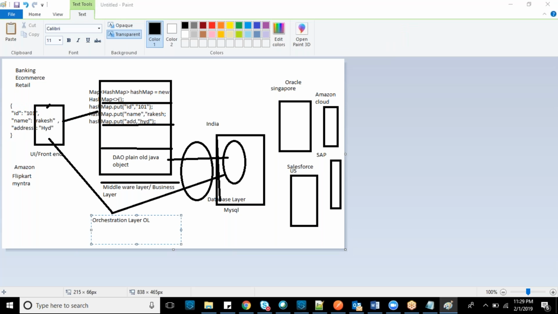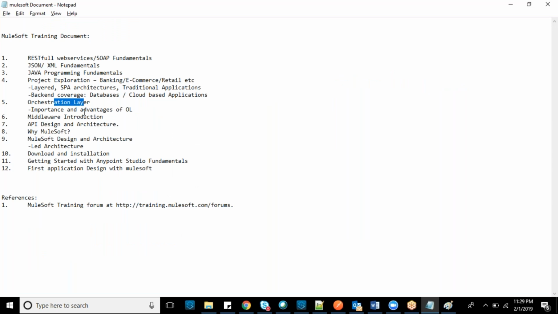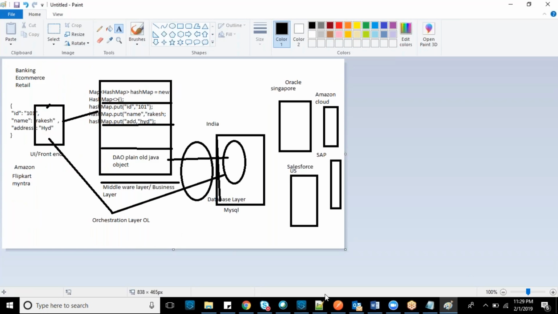Now, the importance and advantages of OL. First I will tell you the problems without the orchestration layer, so that you can identify the importance automatically. For example, I can take a banking or e-commerce services example. One of my projects, Payback, I can show you that.